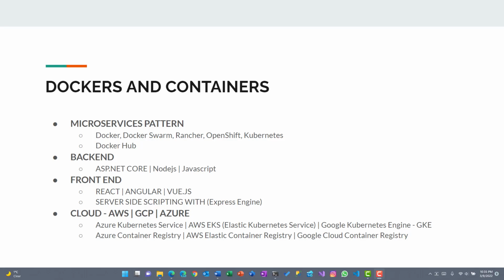For container registries, Azure provides Azure Container Registry. AWS provides Elastic Container Registry, and Google Cloud also provides a container registry, which is more likely a private container registry, because you can then use these private registries to deploy onto the Kubernetes managed services or even the container instances which the cloud services provide.